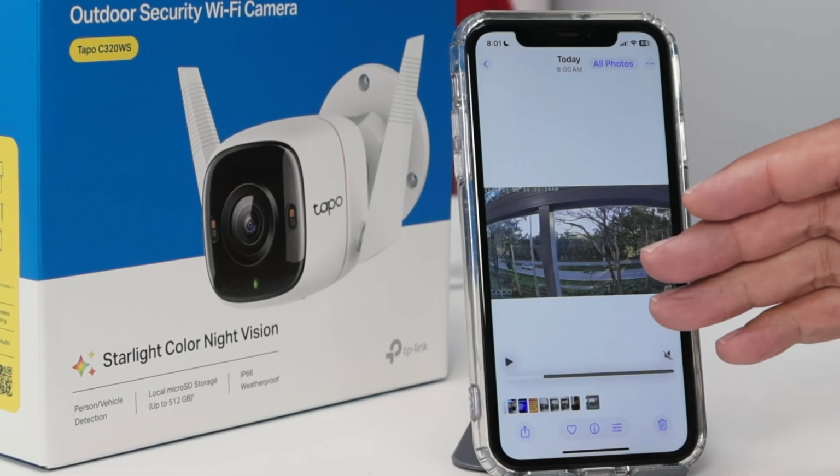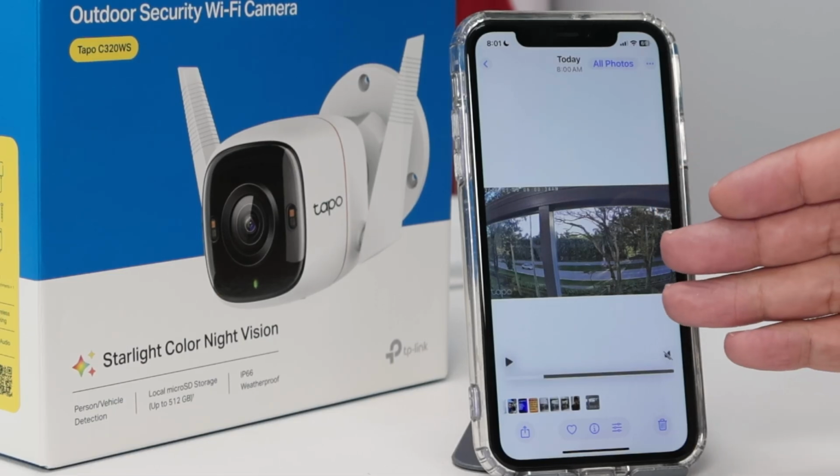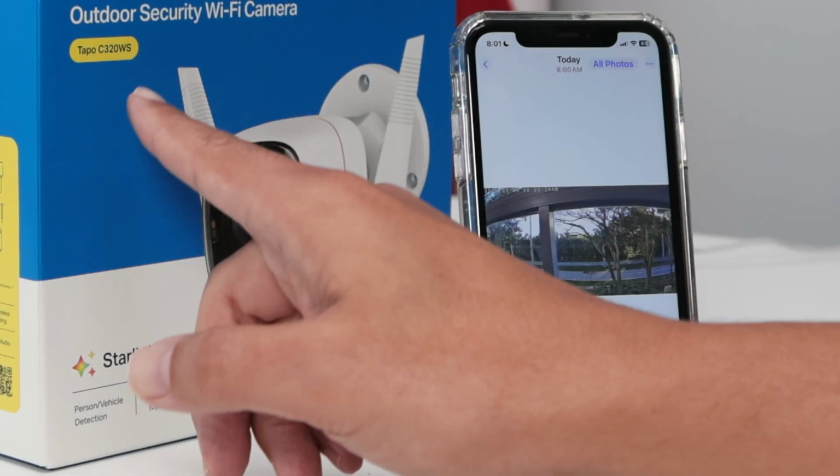But anyway, now you know how to enable continuous recording on your Tapo C320WS.